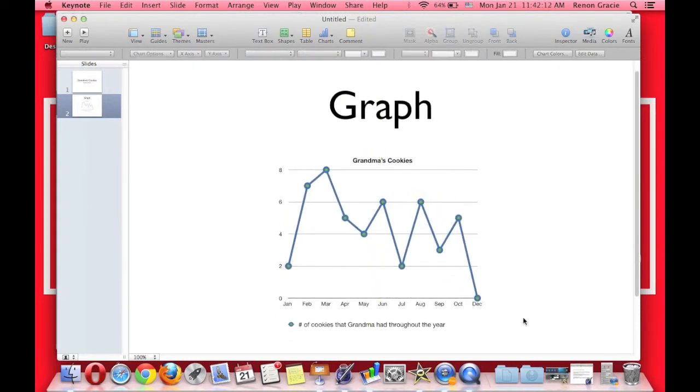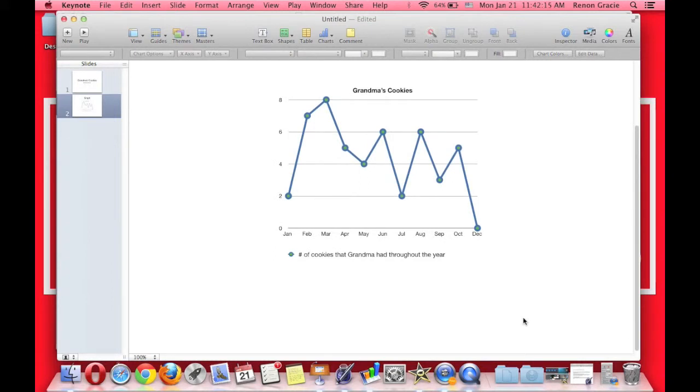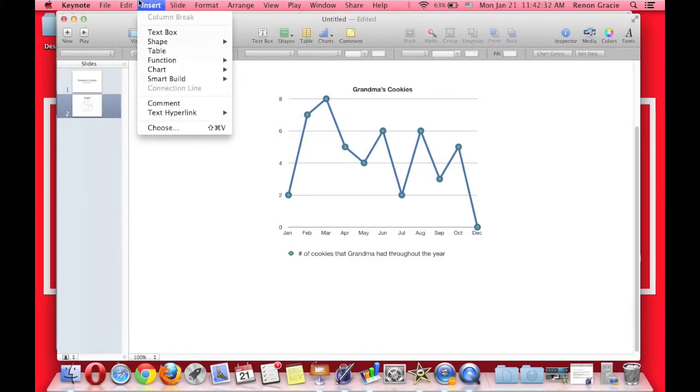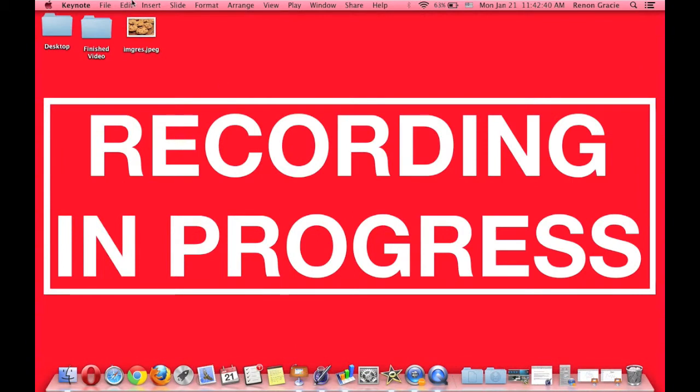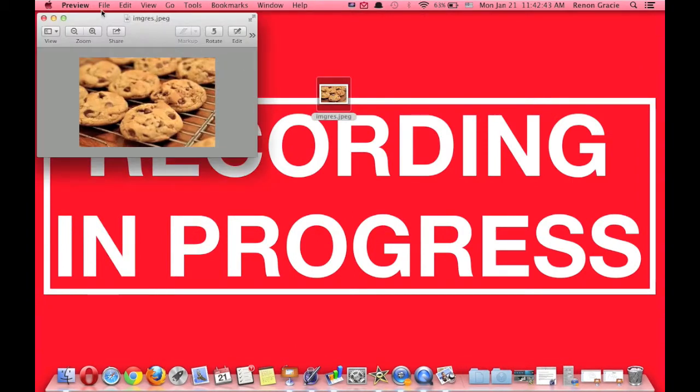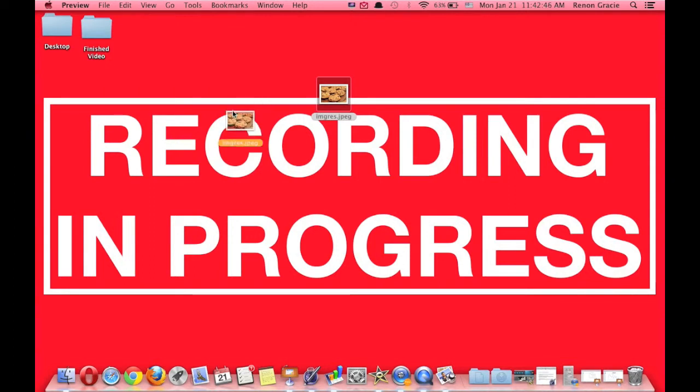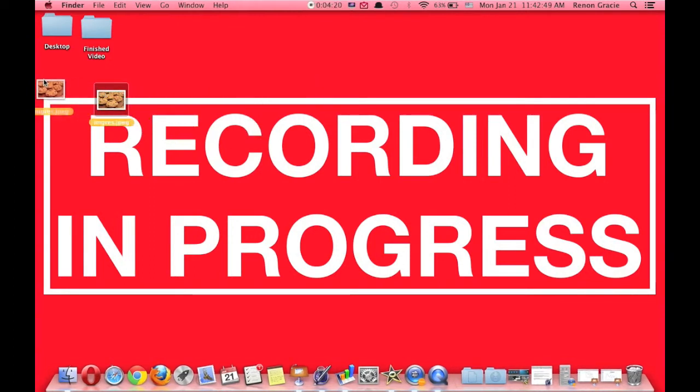Now, how could I give a visual representation of what her cookies look like? Maybe it's chocolate chip, maybe it's sugar cookies. Nobody knows. So I could just insert a picture to show a picture of Grandma's cookies. And to do that, I could go to File and Insert, and find a picture. For the sake of this, I already found a picture: some chocolate chip cookies.